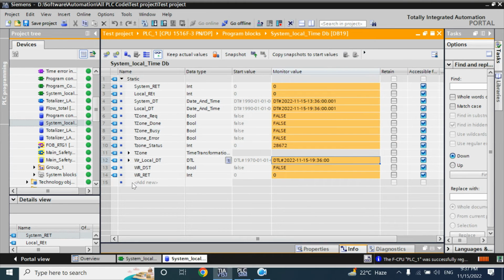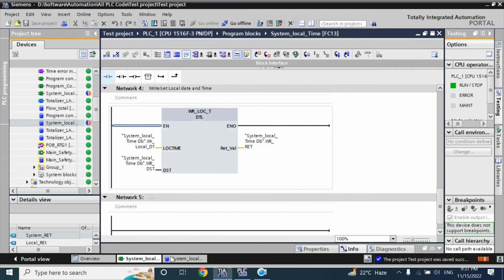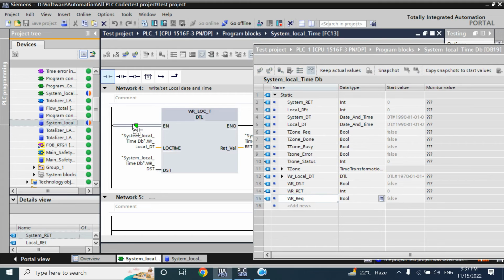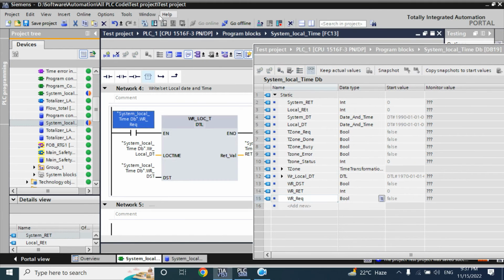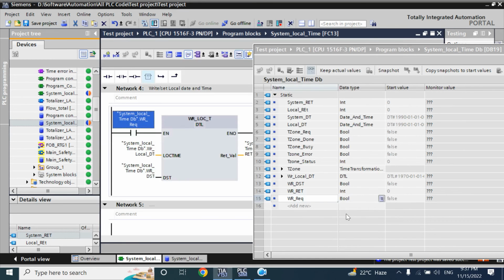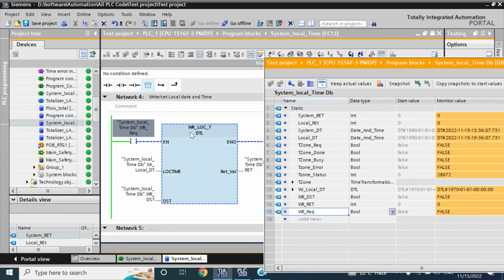So here I will add another tag, a write request, and that is a boolean tag. Now I'll add it here, and now download. Now see, the time is counting because the WR block is now not writing your value. What you have written in this tag, it will not write to the PLC.